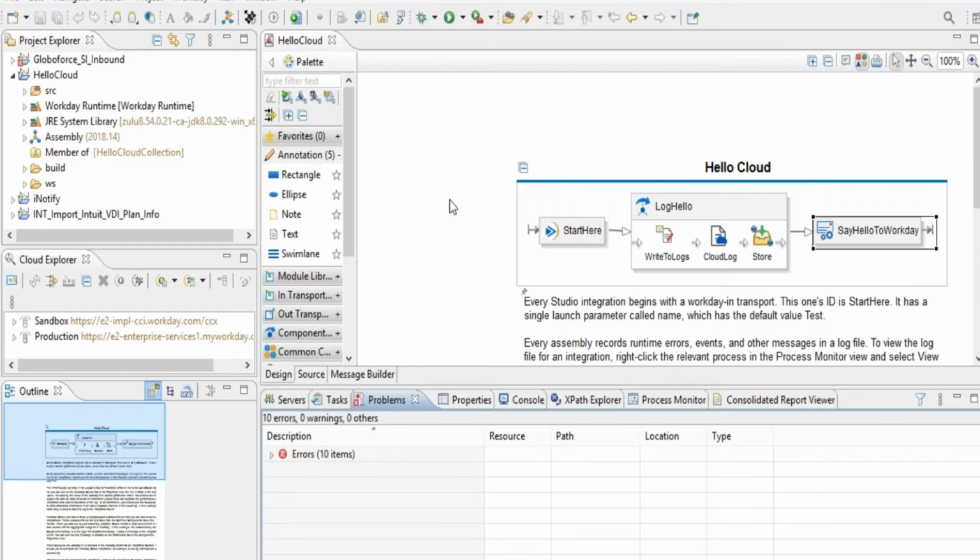any errors in the Studio, if you have any errors. Yeah, as I said, until those errors are solved, we cannot deploy. So it will show up over here.